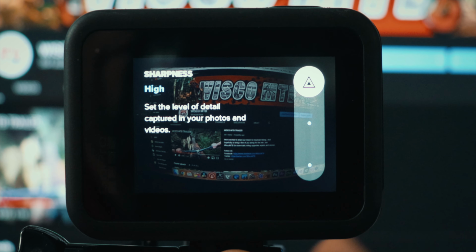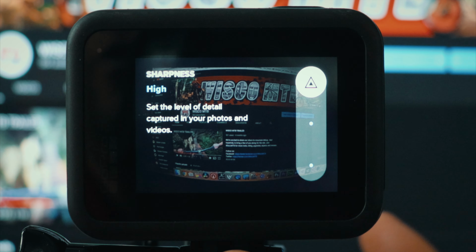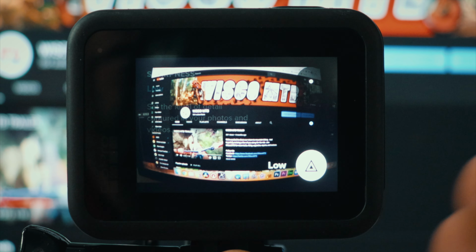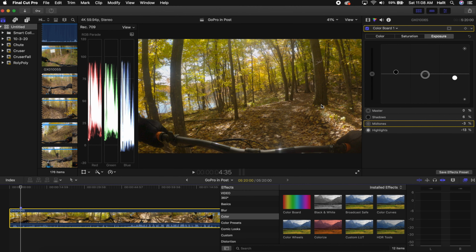Remember, we took the setting for detail and we put it all the way down to the least amount of detail that the GoPro can manage, because it tends to over sharpen the image. What we're going to do is go down into our effects down here, and I'm going to go to all of the effects.